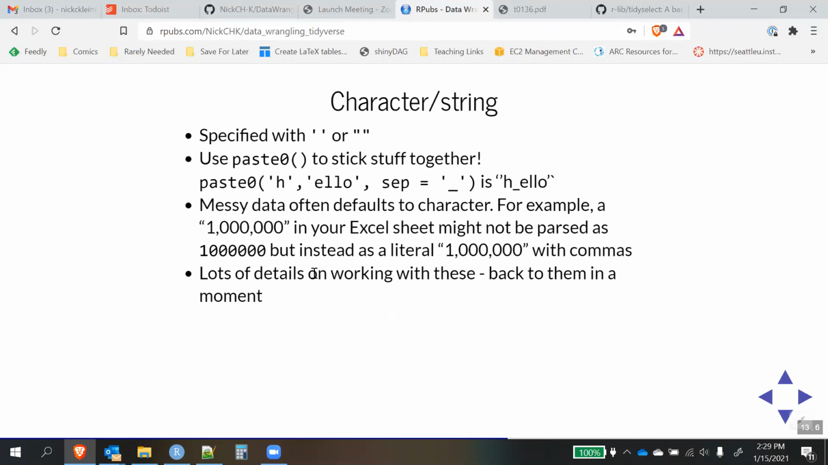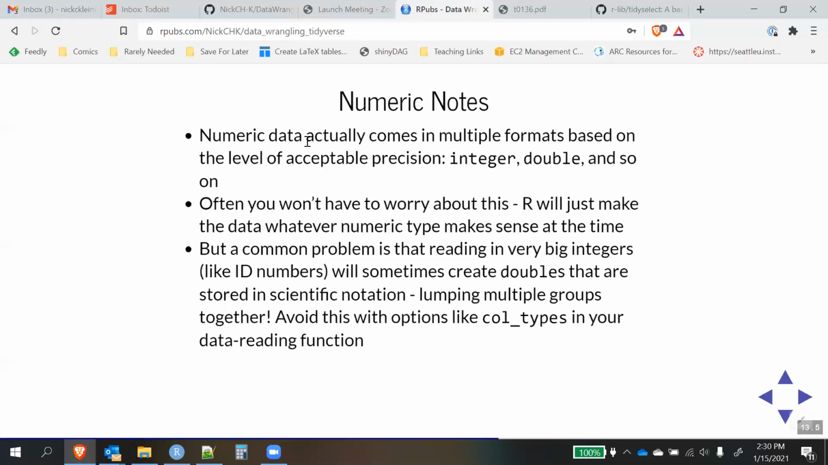All right, let's talk about string variables. So string variables you can specify with single. Oh, go ahead. Sorry. Could we quickly go back to doubles and dates?